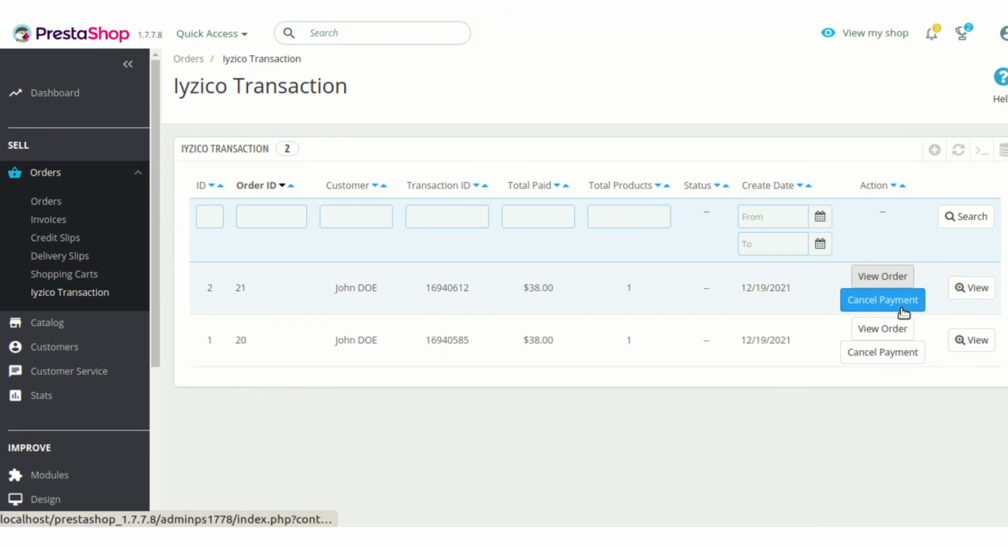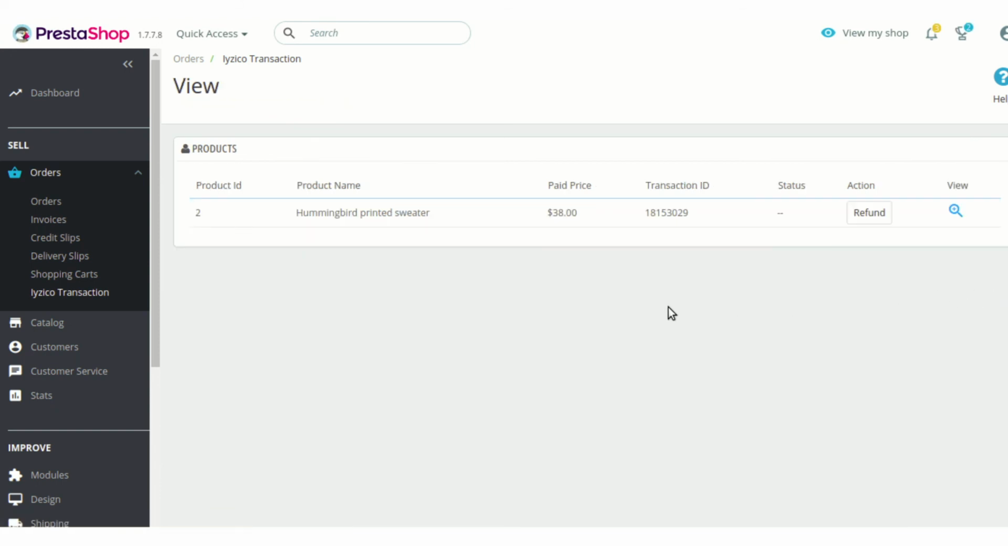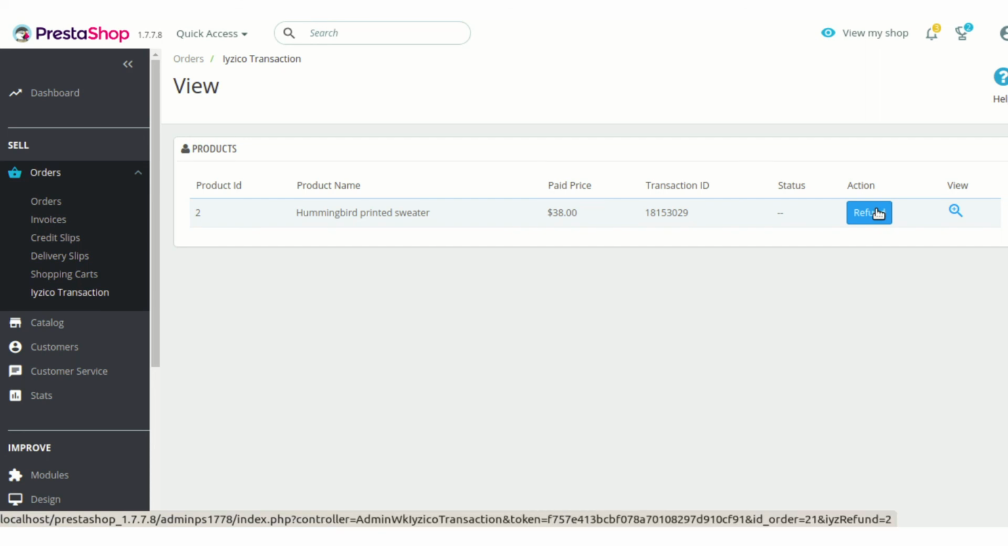On clicking cancel payment, the payment will be cancelled. Now let's see what happens when we click on this view button. Here on clicking the view button, the name of all the products and the price paid by the customer is available, along with the transaction ID. You can also choose to refund this whole amount to the customer back.